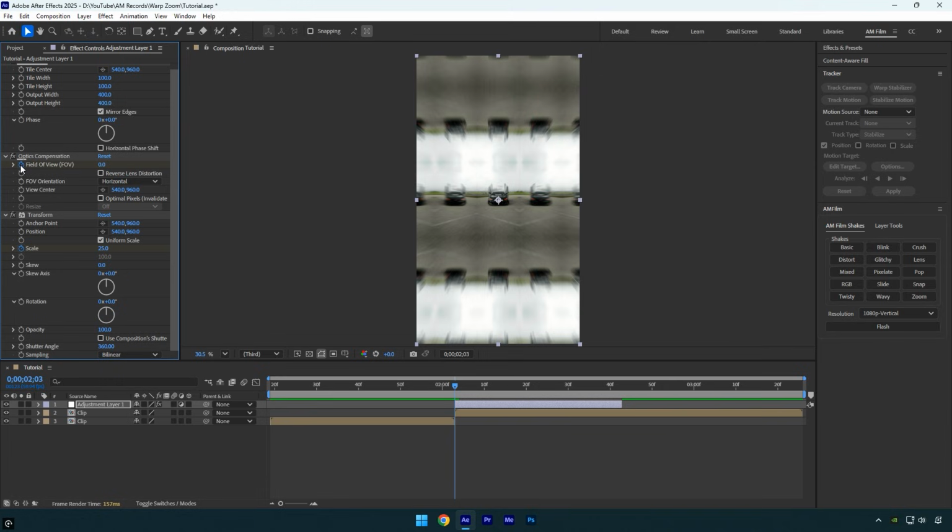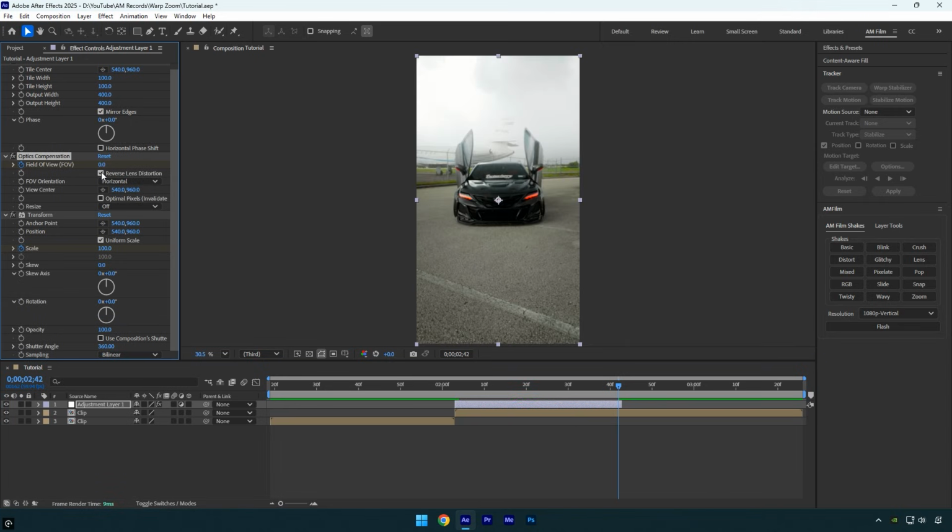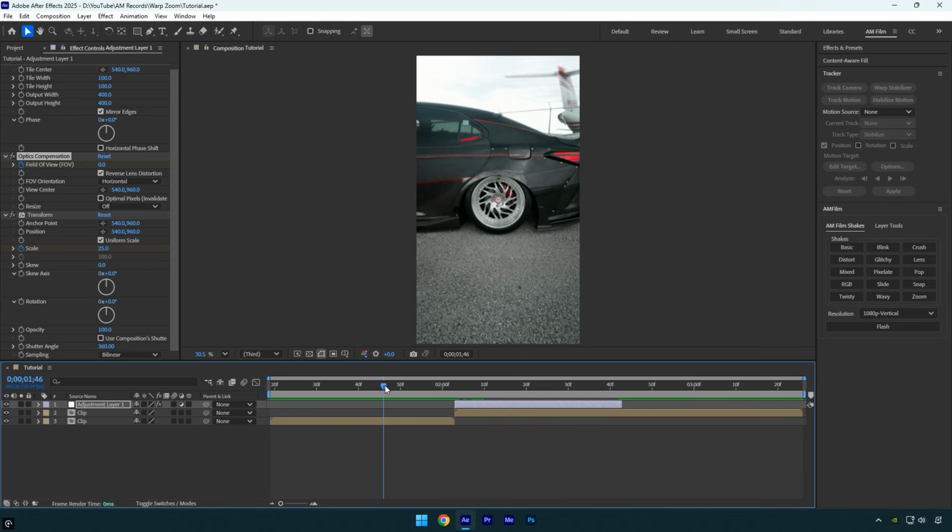Click the field of view stopwatch to add a keyframe and set the value to 130. Then scroll to the end of the adjustment layer and change the field of view back to 0. Also enable reverse lens distortion, and now we can quickly preview the effect.